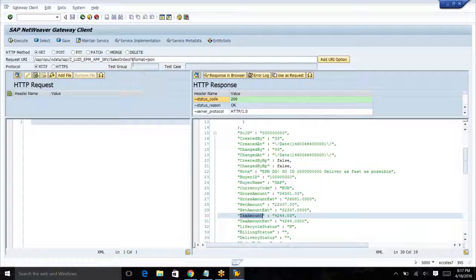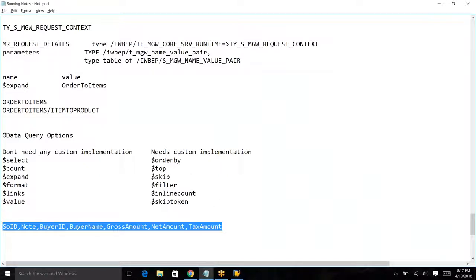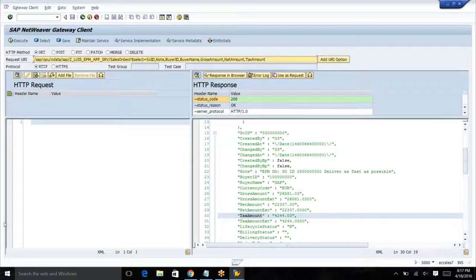So in order to do it, I'm going to add the query option select equal to all these property names, and I'm going to request it in the JSON format. I'm just going to add ampersand and dollar symbol format equal to JSON. So let's execute it.